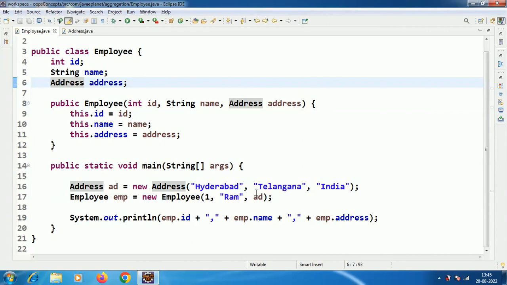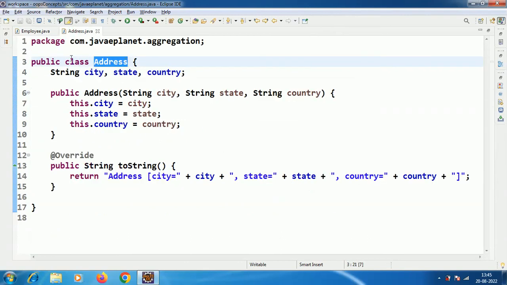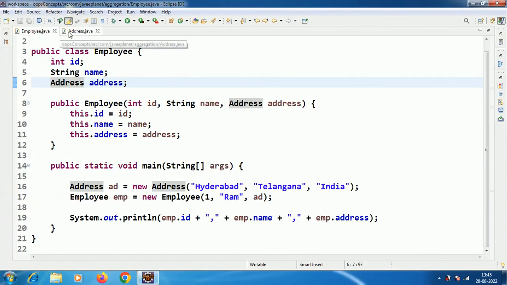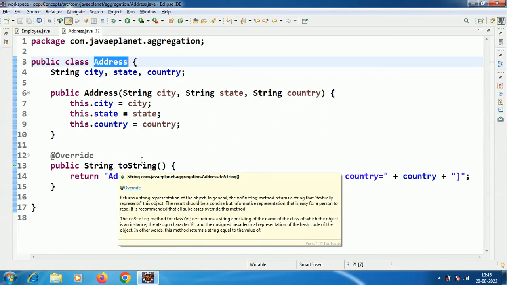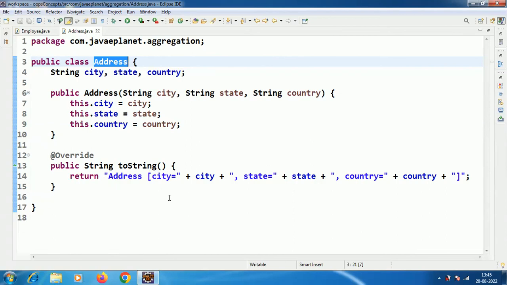As I had passed the reference variable of address type, earlier we got the address of the address class. So I generated the toString in order to get the values of city, state and country.